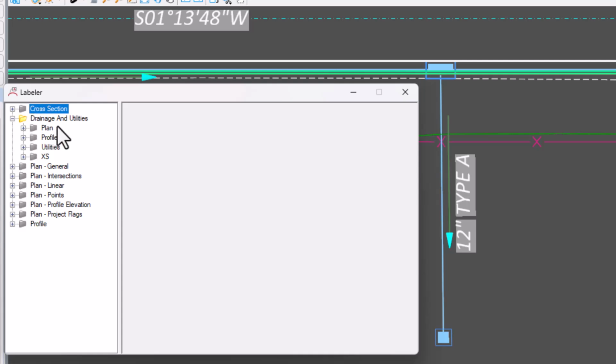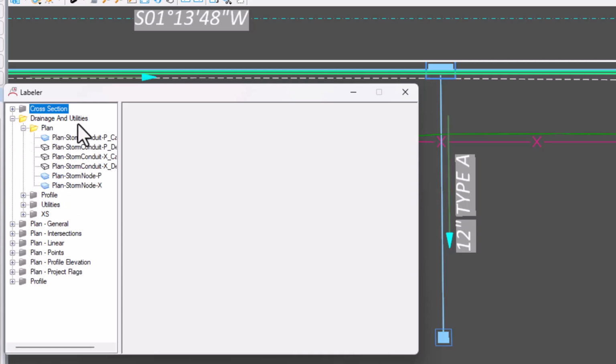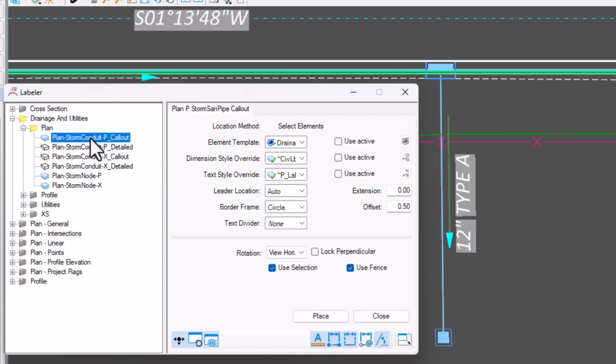So inside Civil Labeler, we can go into Drainage Utilities, and we can see we have conduit proposed callout, conduit proposed detail, and then existing callout detail. The detail is just this text that was already placed through element annotation.